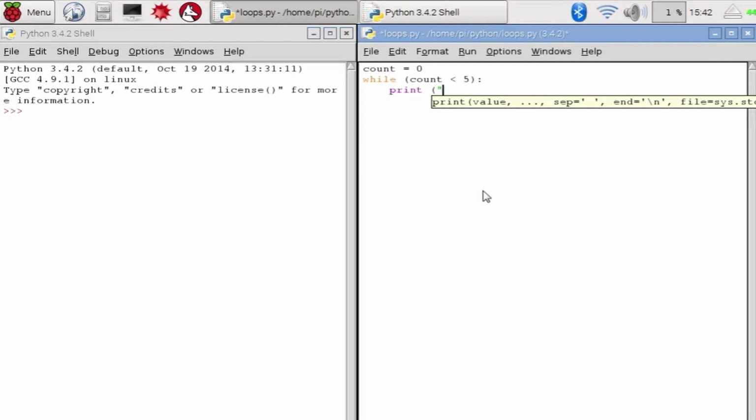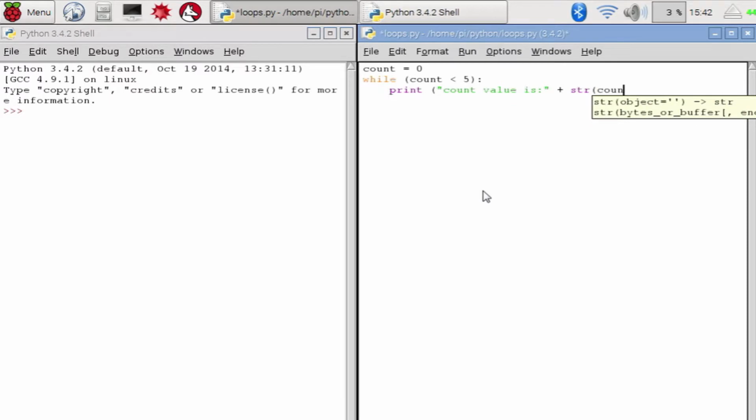In our loop, we'll print the current value of the variable count. If we want to join a variable that is a number to a string when we print it, we need to convert it to a string first, which is why we include a str function in the printing statement. Then what we do is add 1 to the variable count, and that finishes our loop.